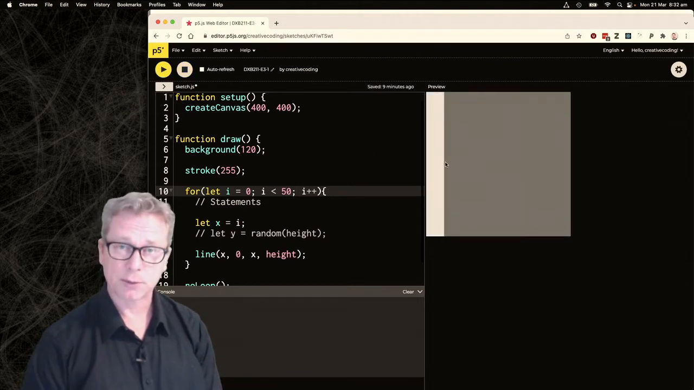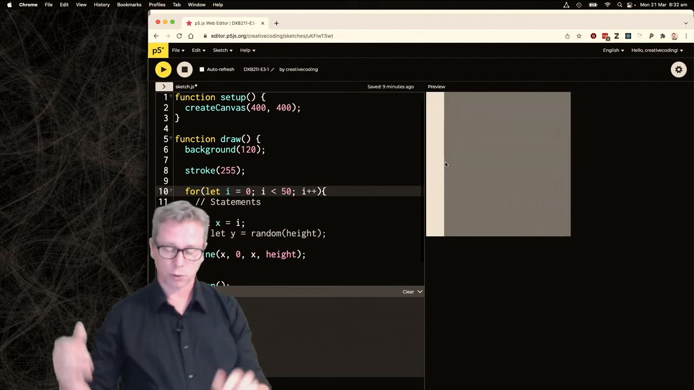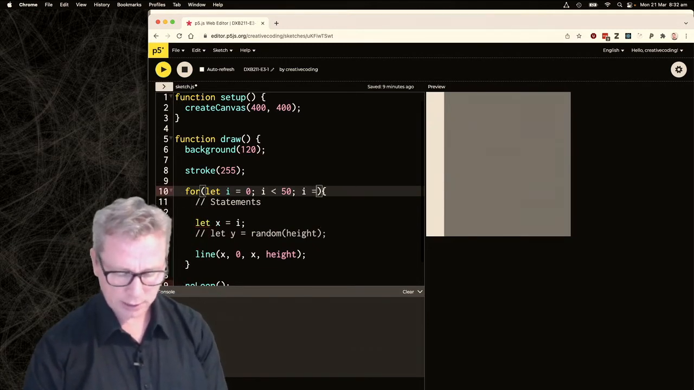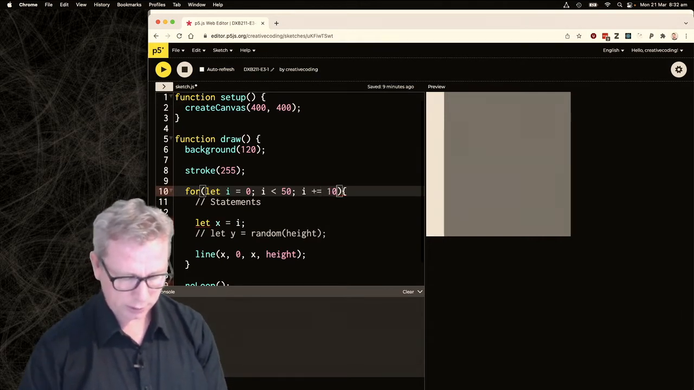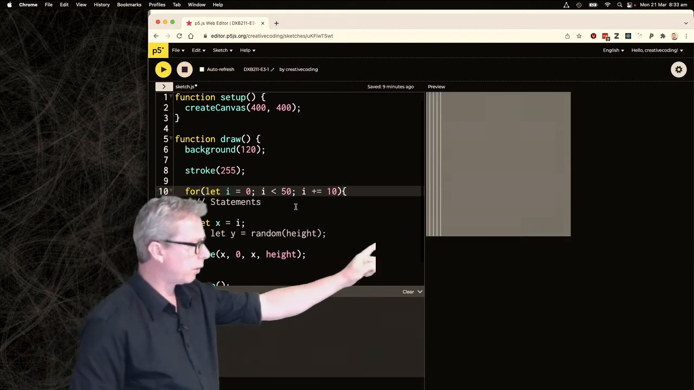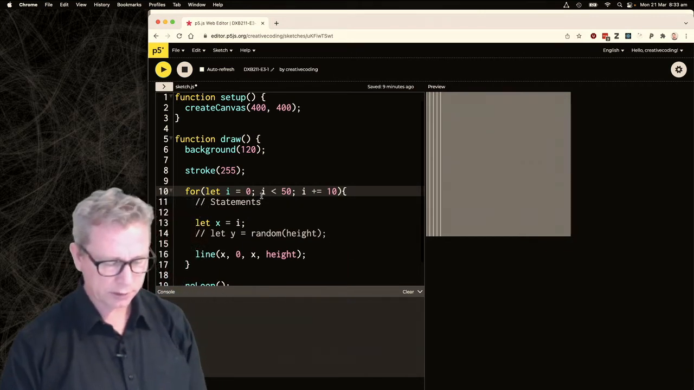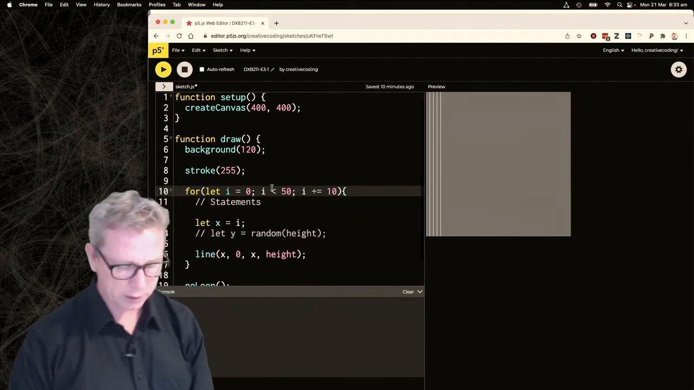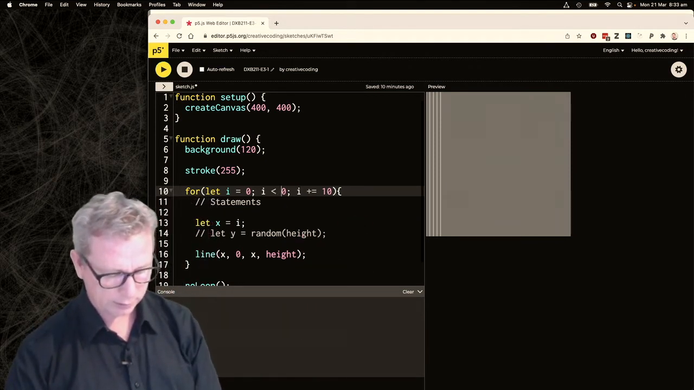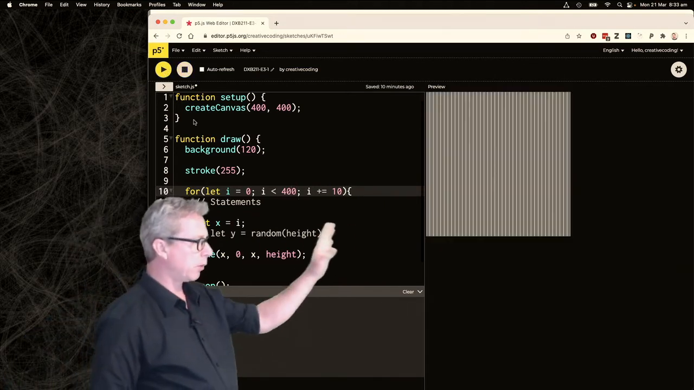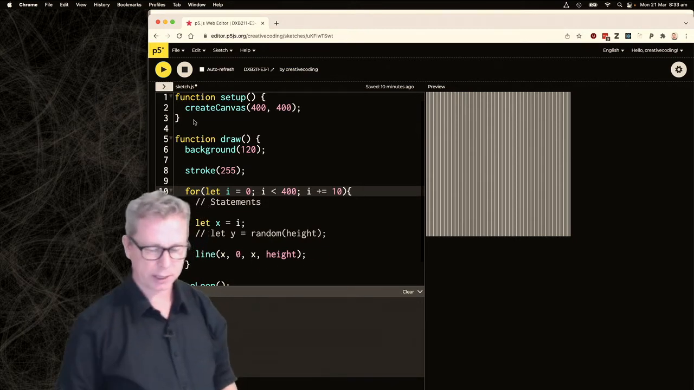Okay, that's going to be 50 pixels wide, but now let's space them out a little bit more by changing the update. So instead of going up by 1 pixel each time, I can say go up by 10 pixels each time. So now they're more spaced out, right? But they're still ending at 50. So if I want them to go further across the page, I need to increase that 50 to, let's say, 400 again. And then I get some number of lines across the page, each spaced out by 10 pixels.